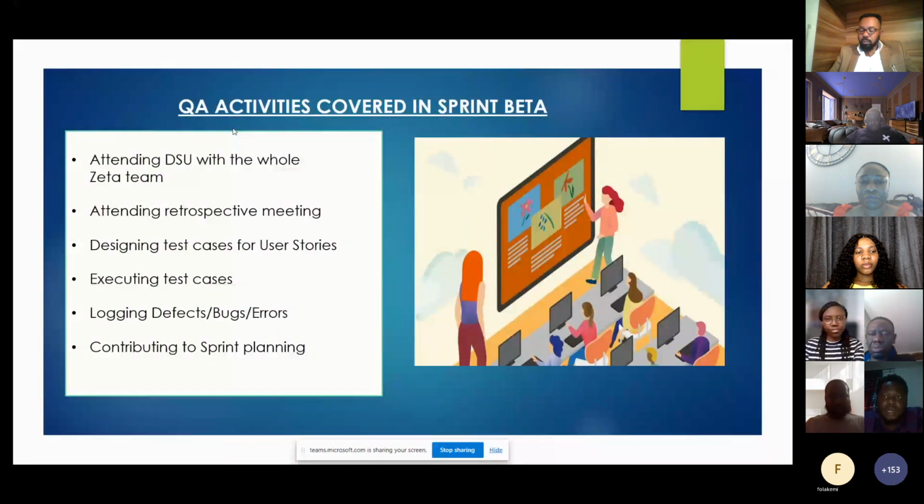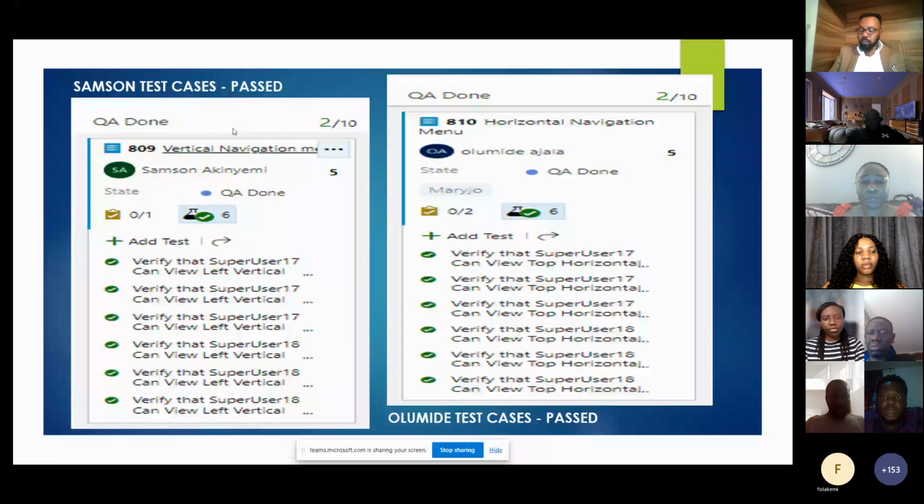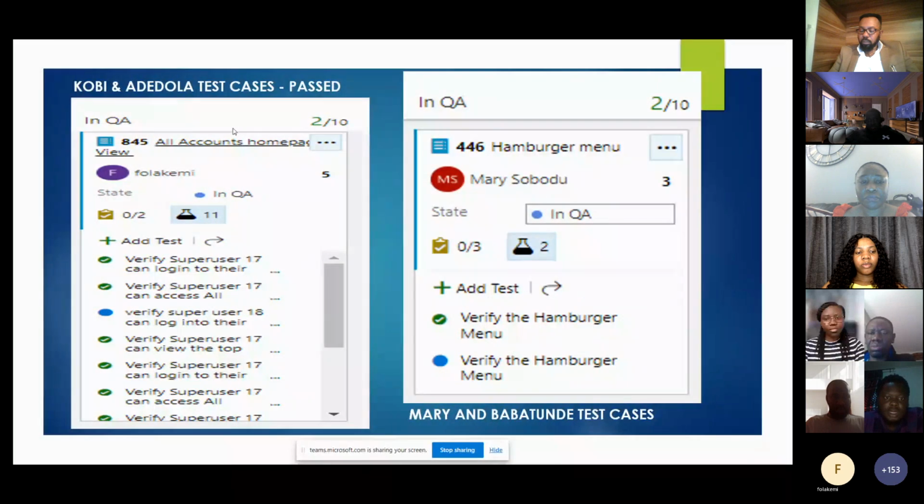Okay, activities covered by the QA in the sprint are listed below. Next, please. We have here the executed test cases carried out by Samson and Olumide. Next, please. These are the continuation of the test cases carried out by the other QA members. Next, please.